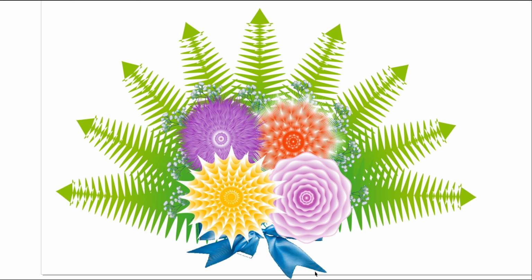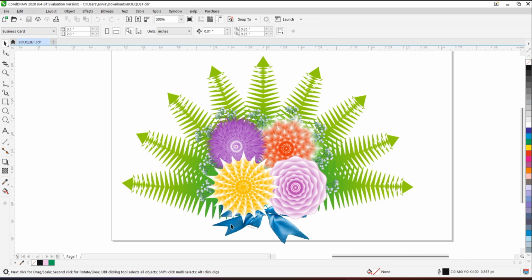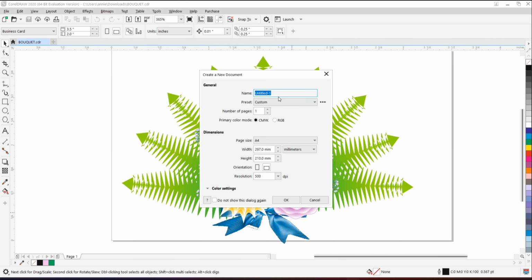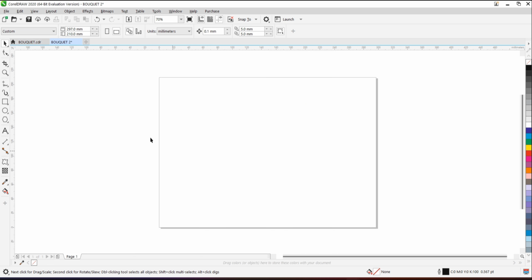Okay, so let's begin with a bouquet design. I'll press escape. So we are on the page again. Press Ctrl N for a new document. So this is a new document. Give a name for your document first. Then under dimension, select the page size to A4 and orientation to landscape and resolution to 500 dpi and click on OK. Okay, so as you can see, we are on the new document now.